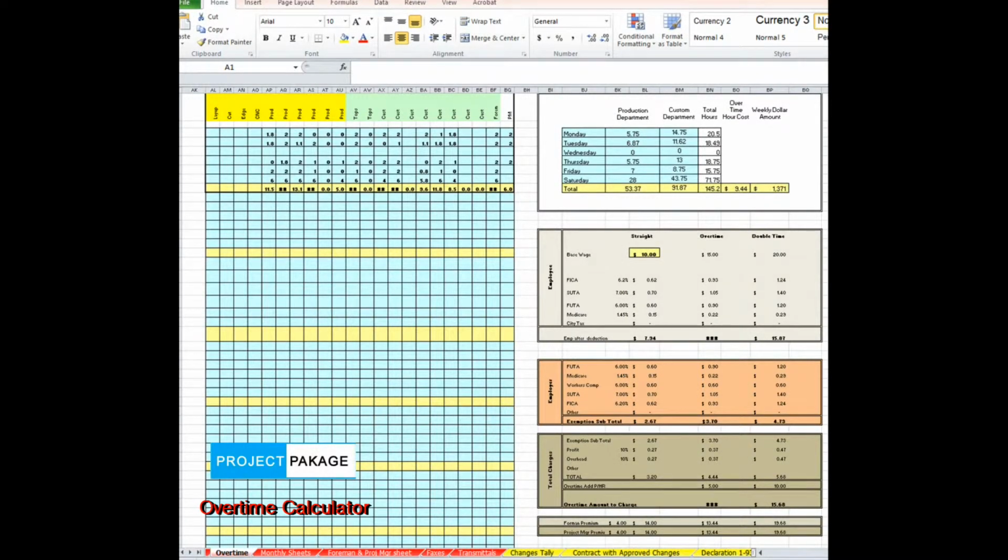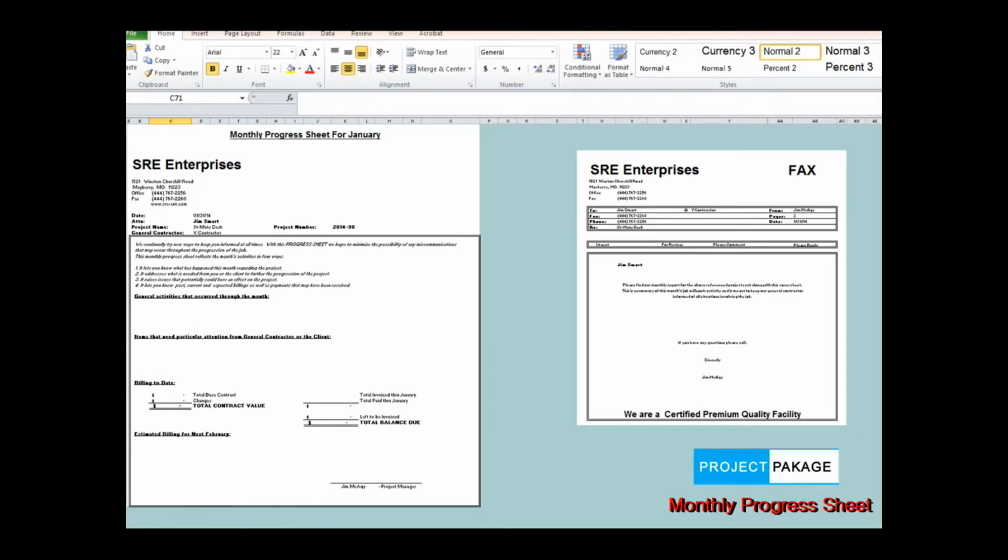We also show you how to calculate your overtime and then present it to your clients so you can get paid for the work that you've done. Project Package is filled with helpful ideas and tips on how to grow your business as a woodworker. One of these ideas is the monthly progress report that you send to your client or contractor, informing them of what has happened during the month, what you need from them, your anticipated billings for next month, and your accounting as it stands right now.